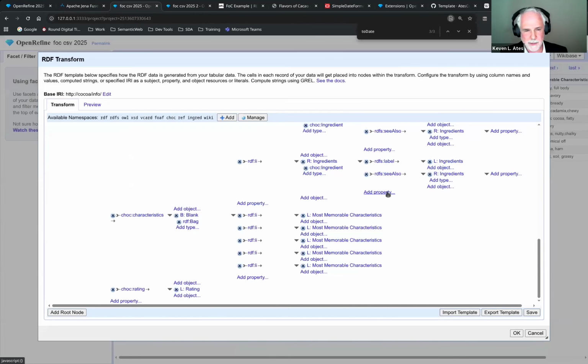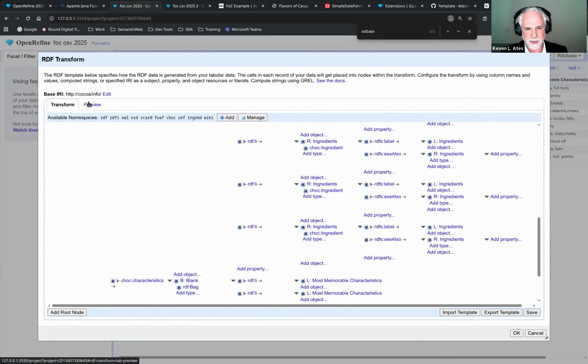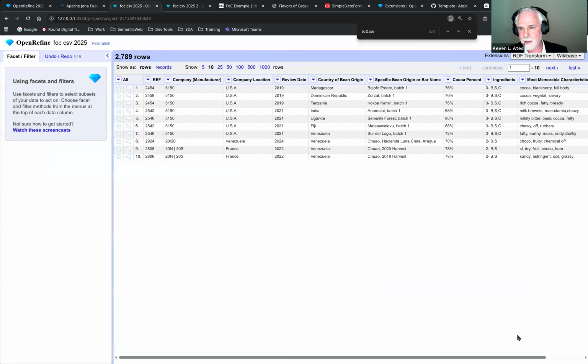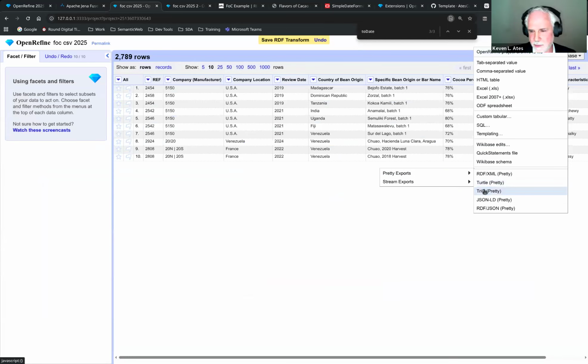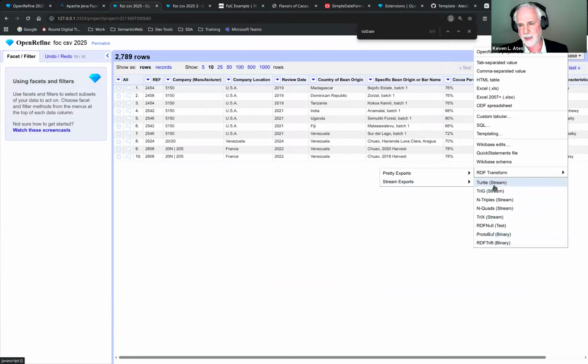And then to end the demonstration, once I've got this transform done and I've done my preview and I'm happy with everything, I will use this and save it, of course. You go to exports and you do an RDF transform export. And you export it as TriG, because I'm doing it as a graph, or Turtle, or RDF XML, or whatever format you want. Stream formats are available too. Anything in the general library.